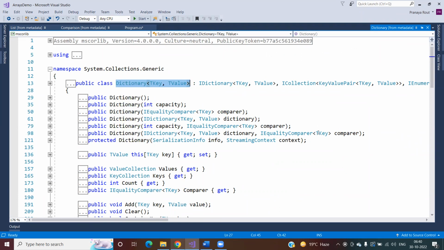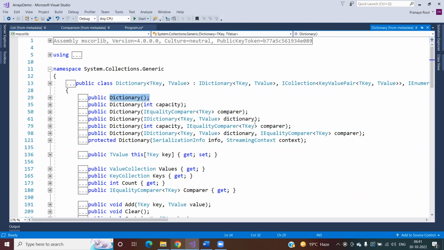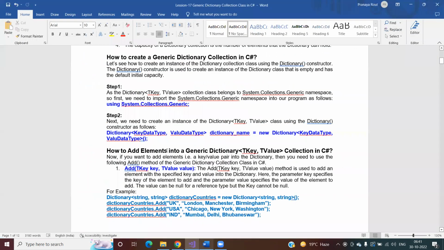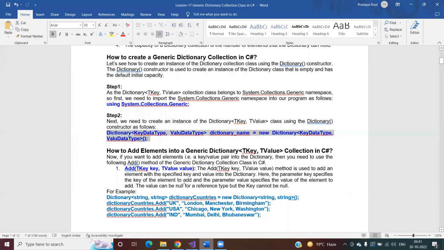How can you create it? You can see there are many different overloaded versions of the constructor available. You can use any of the overloaded versions to create an instance, right? I'm going to discuss everything from scratch, so I'm going to use the constructor which does not take any parameter, right? While creating the instance, you can see it's a generic class, and this class accepts two type parameters: one parameter is for key and one parameter is for value. So while creating an instance of this class, we need to specify what is the type of key and what is the type of value, like this.